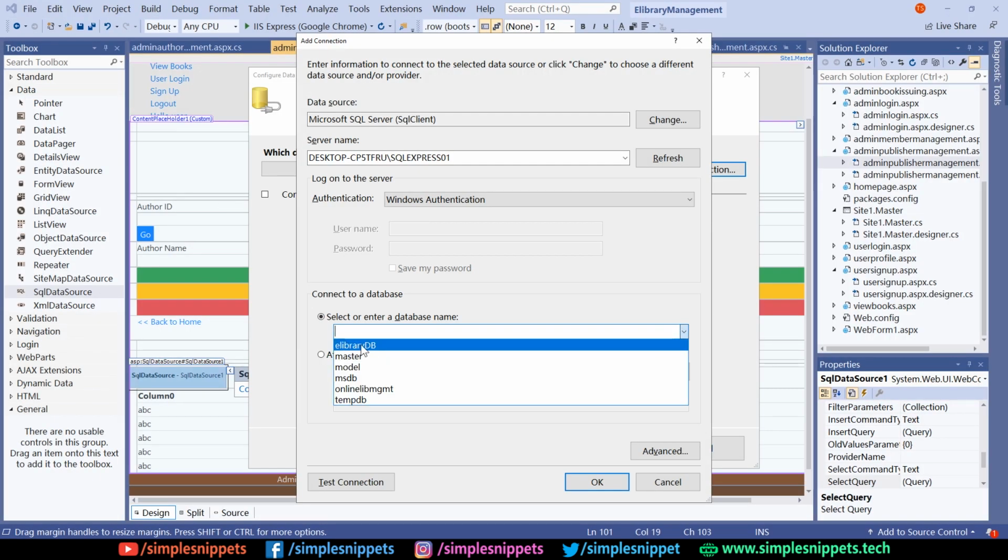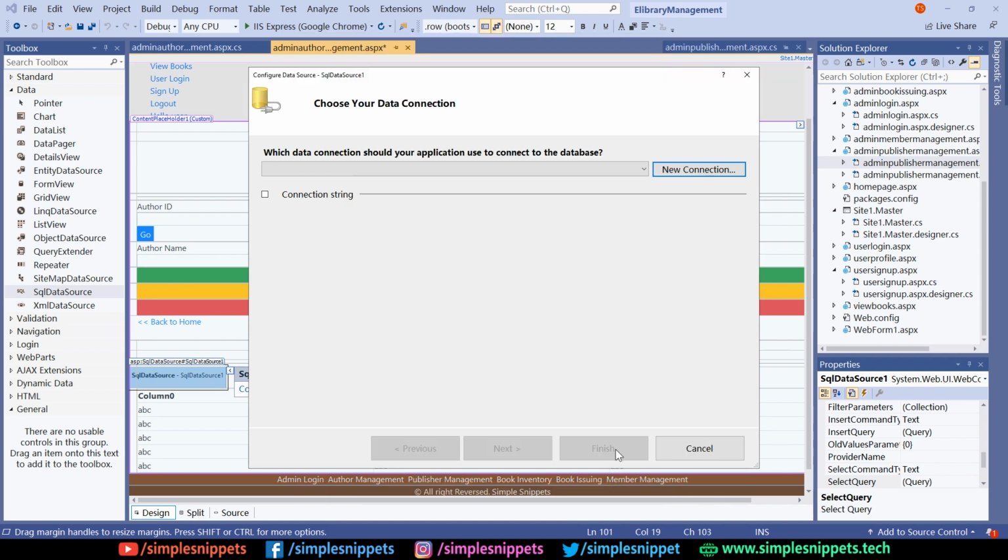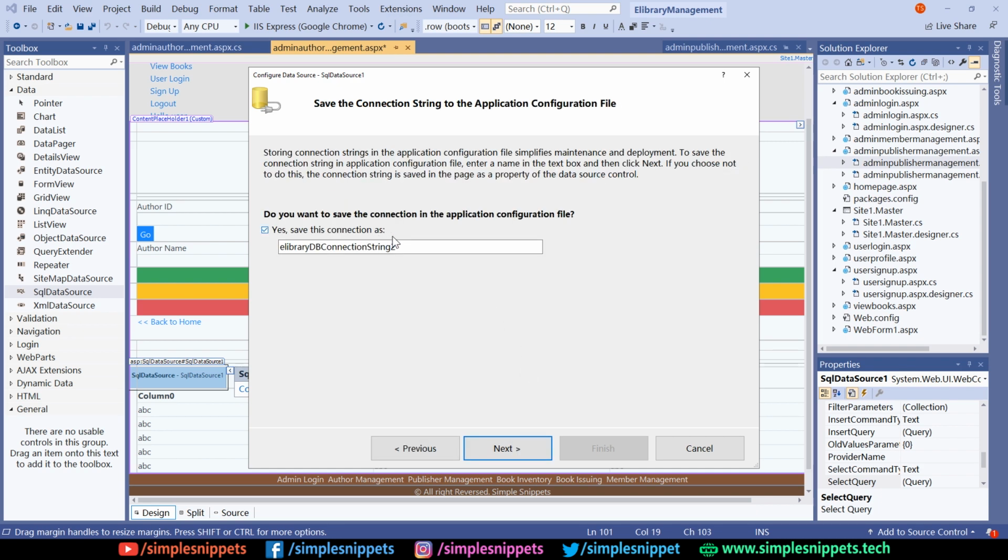We need to select eLibrary DB. Click on OK, or if you want, you can just click on test connection, and you can see test connection successful. If this is the pop-up that you're getting, you're good to go. Click OK, click OK. That connection string will be created for you. Hit next. Now this connection string will get a name of eLibrary DB connection string. It should get something like this without the 2 if you're doing it for the first time. As I mentioned, I had already added one, so that's why I'm getting this 2.